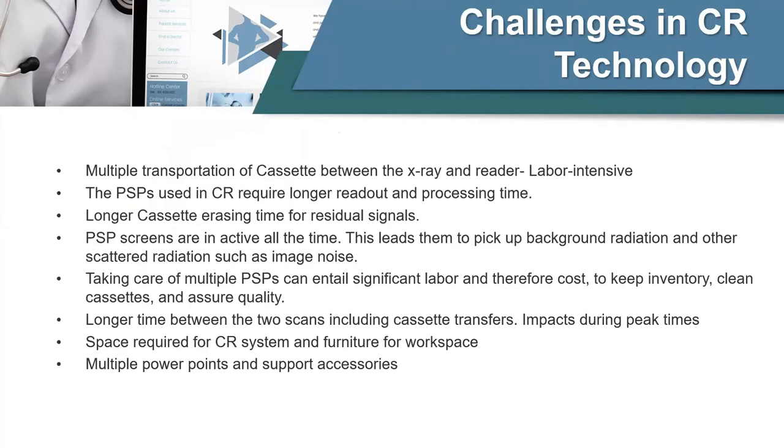So the challenges faced in a CR are these. Once we expose the cassette, we take the cassette with the phosphor plate into the reader and then read it and check whether the image is proper or not. If the image is not properly done, then you have to bring back the plate, make the patient wait in the X-ray room, repeat all the steps, and then go back to the reader again. So this takes a longer process, and then you lose time. The other is the background radiation.